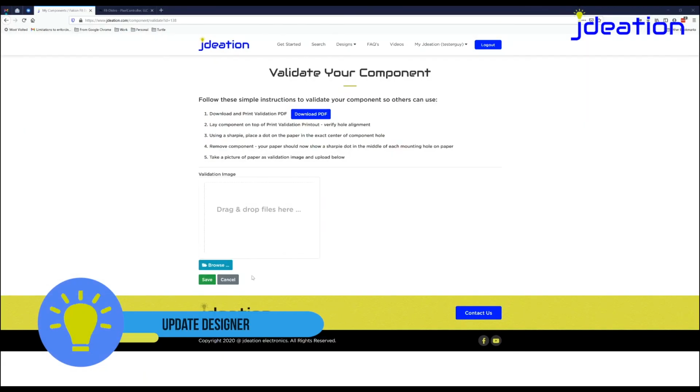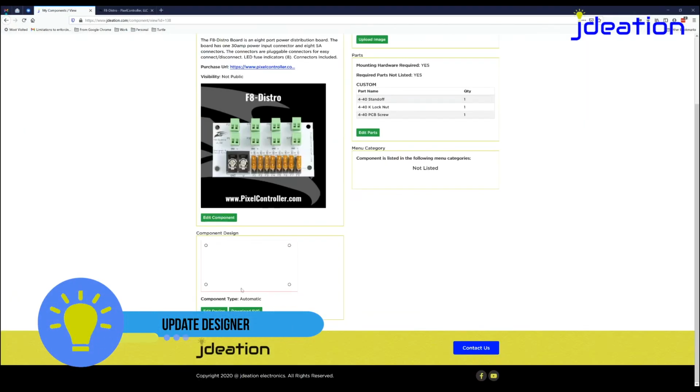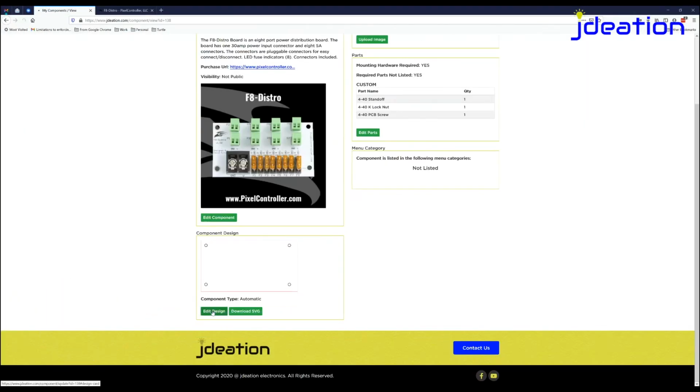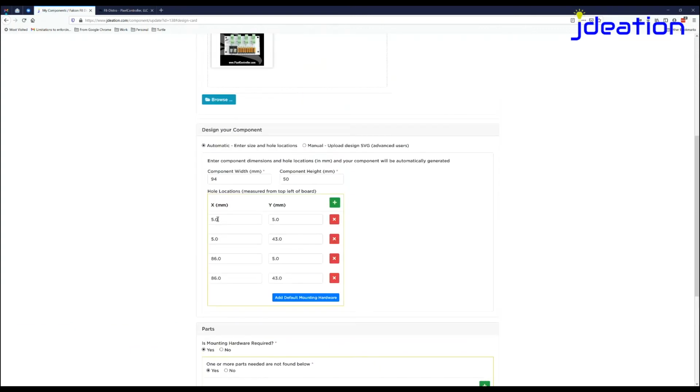So we're back in the designer now. And go back over here, and we are going to now edit our component to make the adjustments. So we said that for this first hole we wanted to subtract 1 millimeter, so we're going to change that to 4. This is the top left hole.